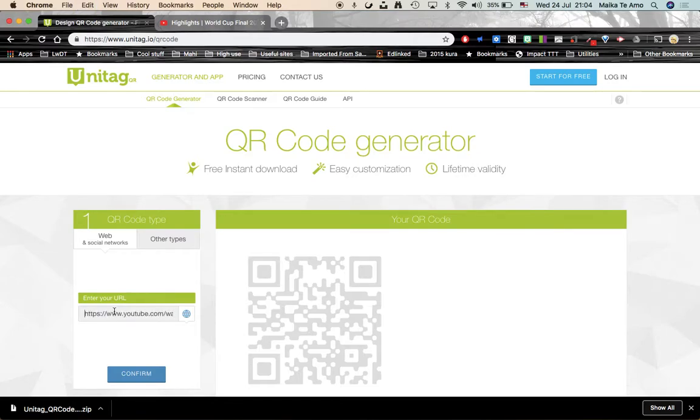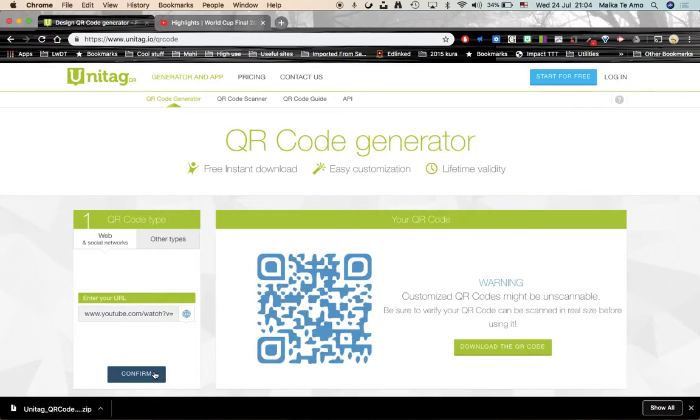Now, the one thing I will say is that the longer your URL is, the more complicated the QR code is going to look. So I'm just going to try and trim off a little bit of that and see if it makes it any cleaner. Confirm. And there we go. We've got a lovely little QR code ready to go. It's already got some styling to it. So if we wanted, we could just download the code and get into business.